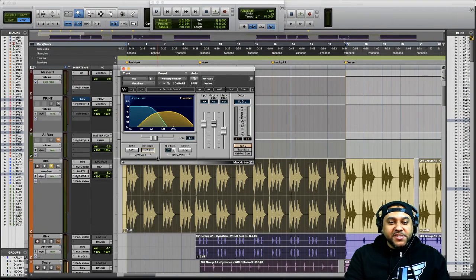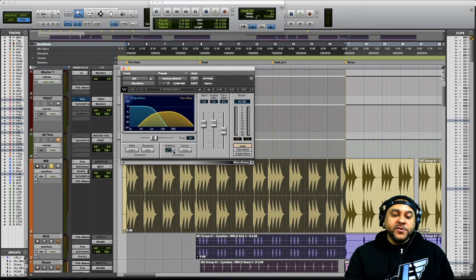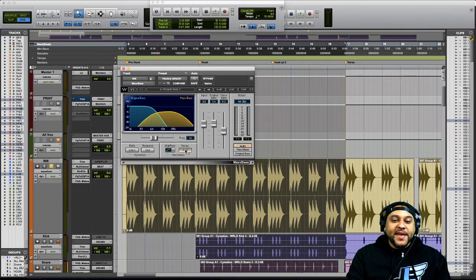Next to the dynamic section, we have the harmonic section, and you have two controls here. You have a high pass filter section, which has three different filters you can use. You can use the high pass filter to determine how low in the frequency range you want to add harmonics. And you have a decay section, which controls the decay rate of your harmonics. In other words, this is controlling how long the harmonics are lasting.